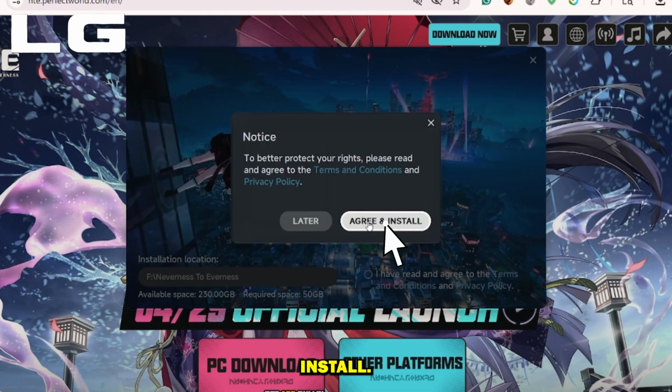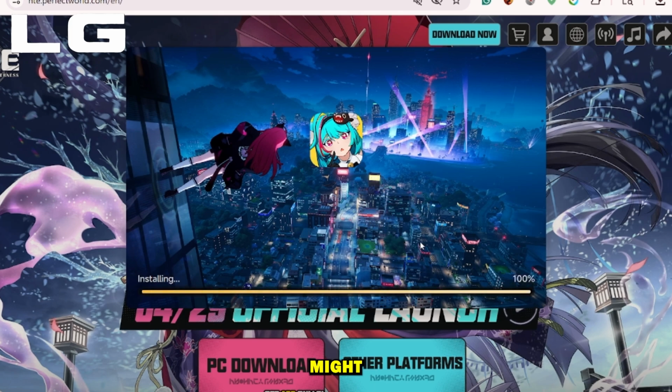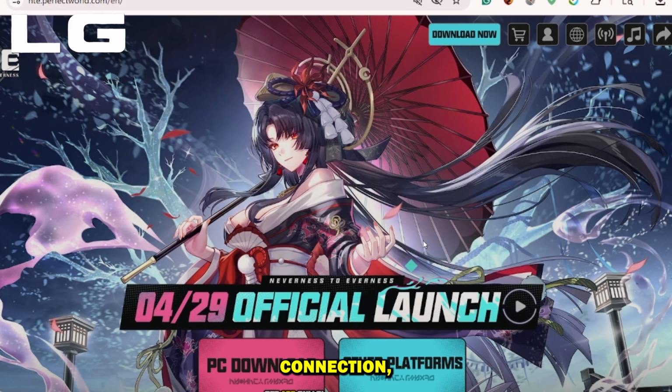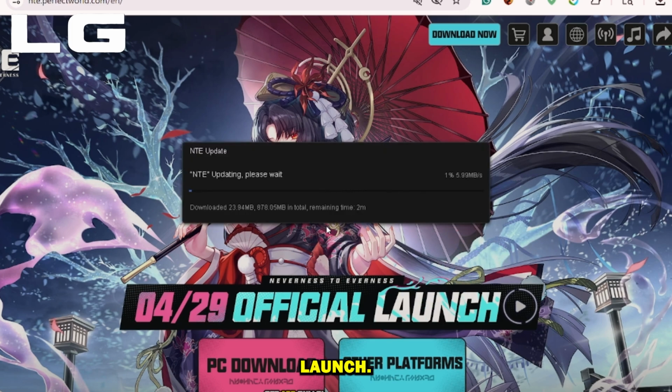Then select Agree and Install. This might take a while depending upon your Wi-Fi connection. And once it has been downloaded, you may go ahead and launch it. Just like so guys, this is how easy it is.